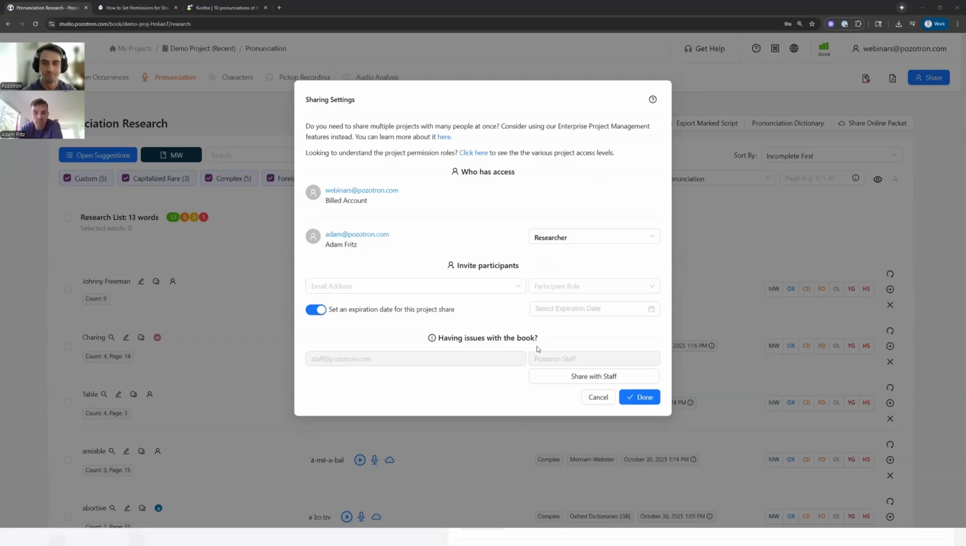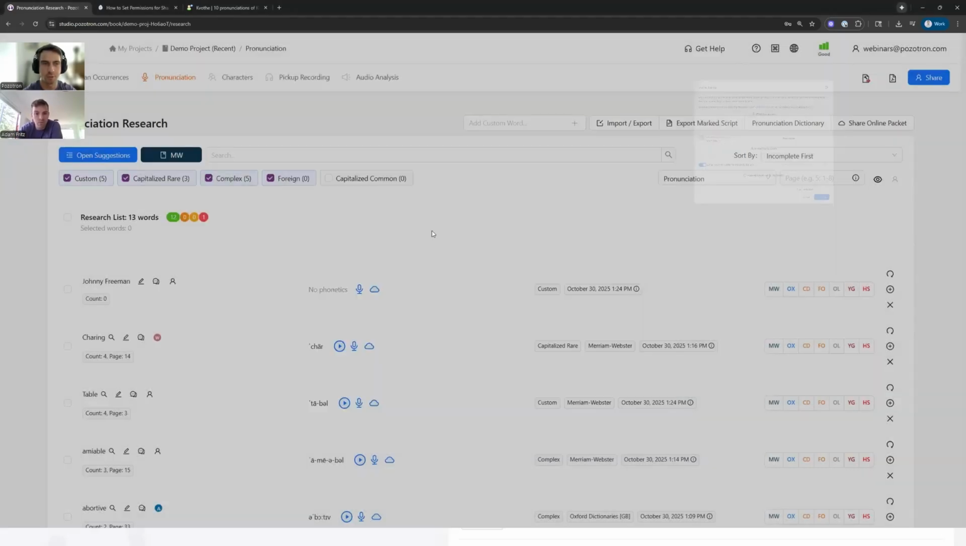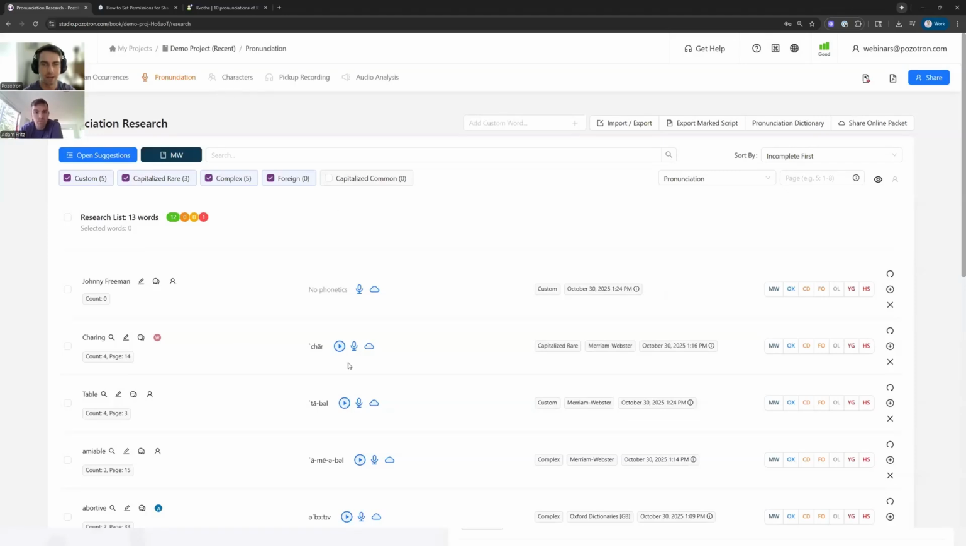Absolutely. And so that's how you share. Once you have someone share to your project, they'll be able to come in and access everything. At that point, you're able to assign them particular entries.